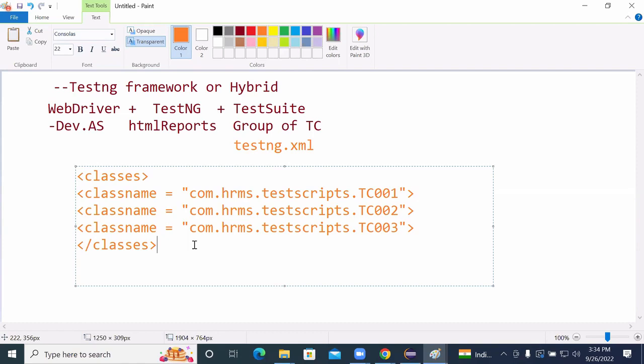But is it possible to provide 200 class names? It is not very easy. If you want to provide, we can provide, but it's not easy to have that many class names here. 10 class names, 20 class names, 30 class names, okay. But 100, 500, 1000 class names, not very easy to provide.